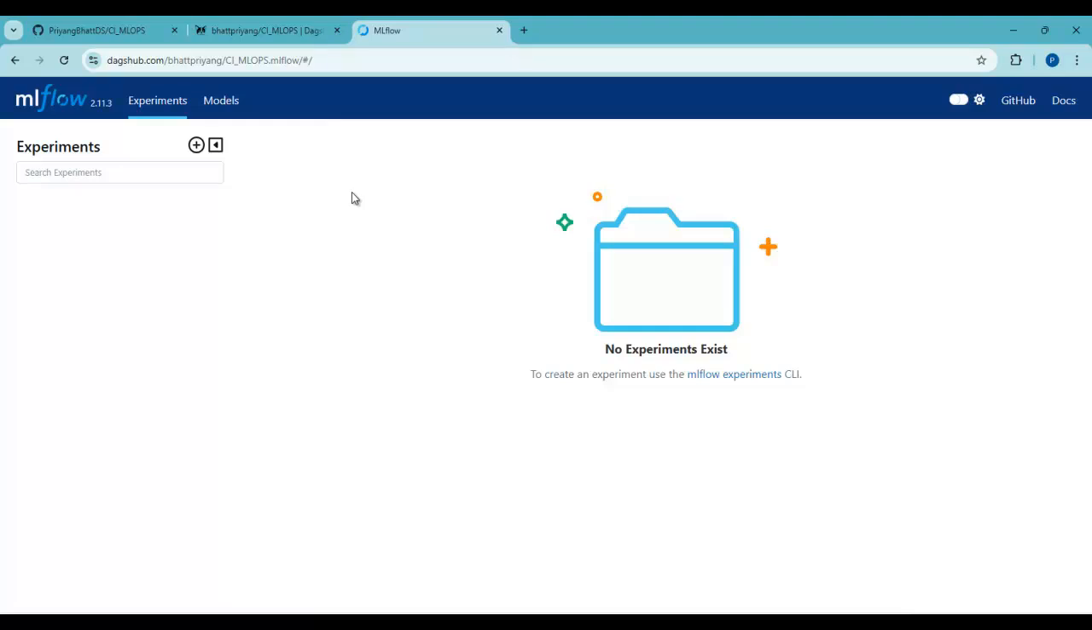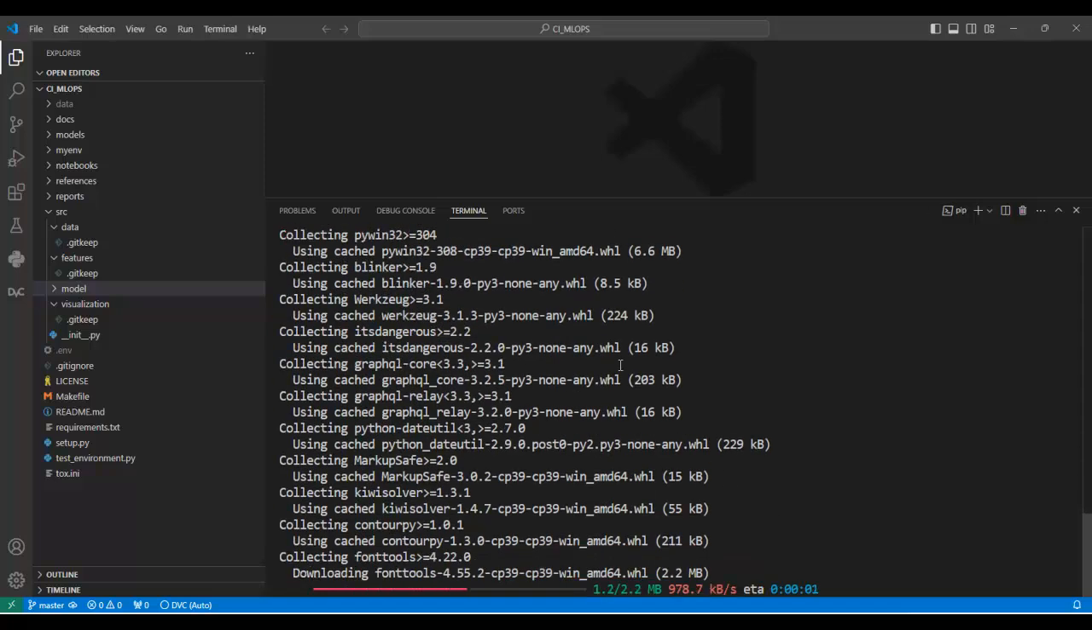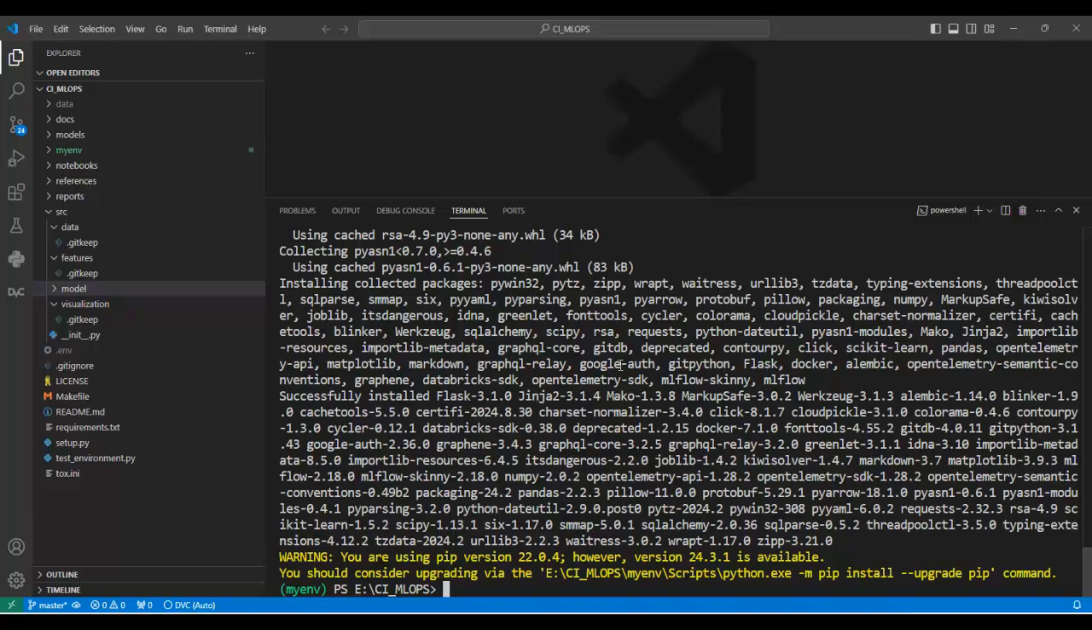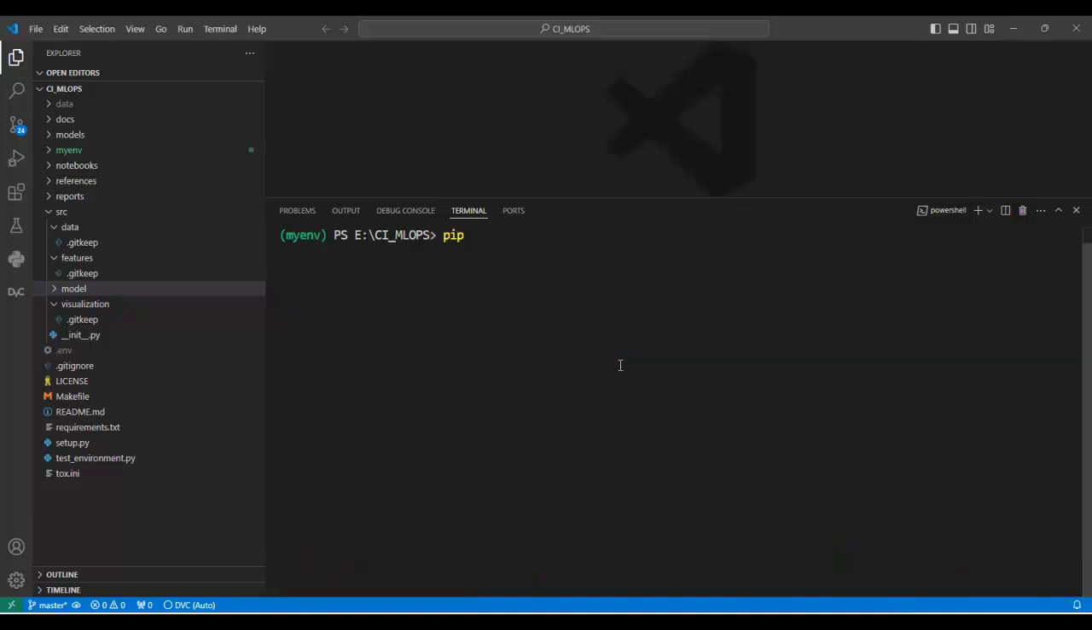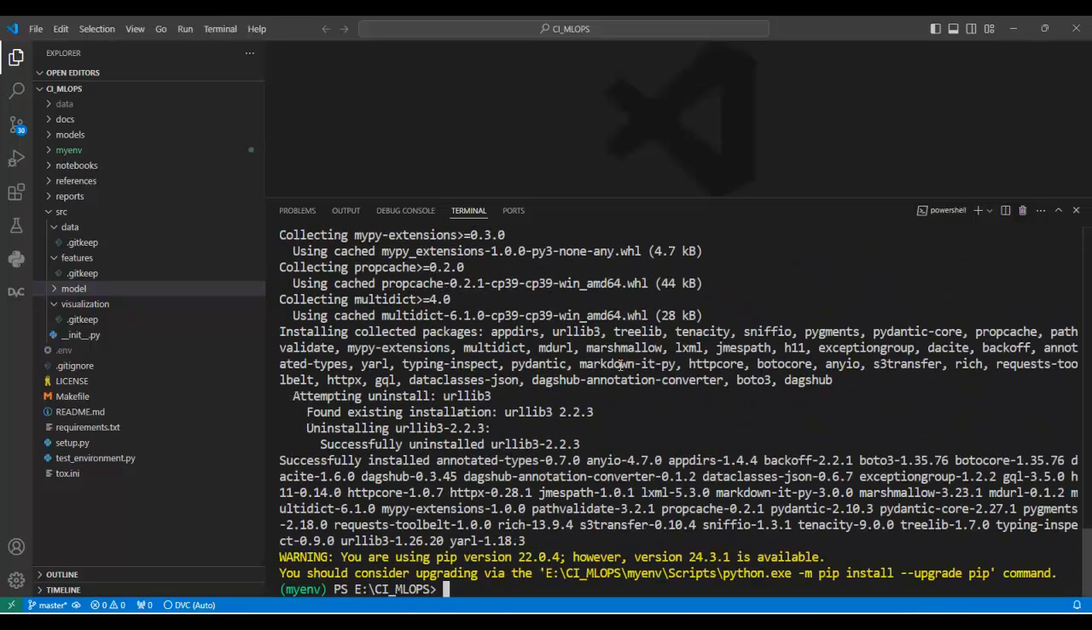So now let's move back to VS Code. You can see currently we are inside our virtual environment, my-env, which is separate from the base environment. So here we need to install the required dependencies. First we have to install MLflow using the following command: pip install mlflow. We have to wait, it will take some time. You can see we have successfully installed MLflow in our virtual environment, my-env. Let's clear this. Also, we have to install DagsHub. Again, we have to wait, it will take some time. Now you can see we have successfully installed DagsHub in our virtual environment.